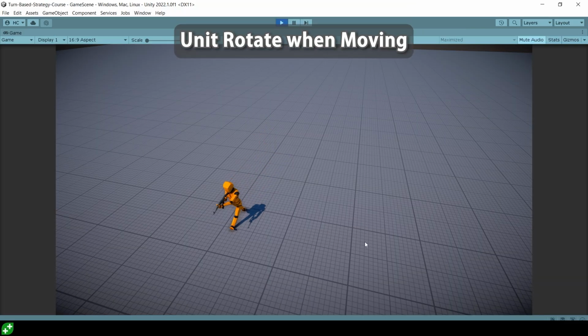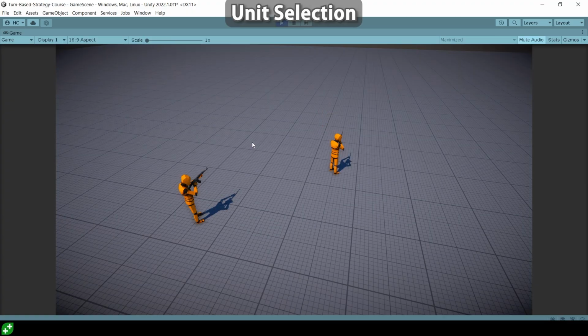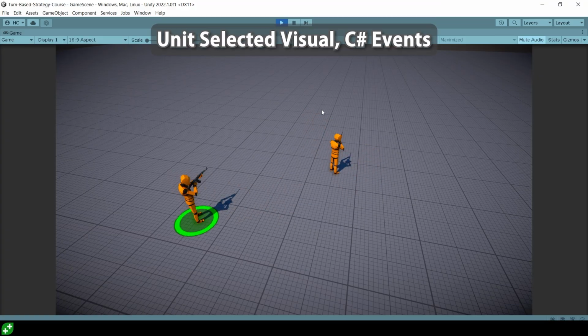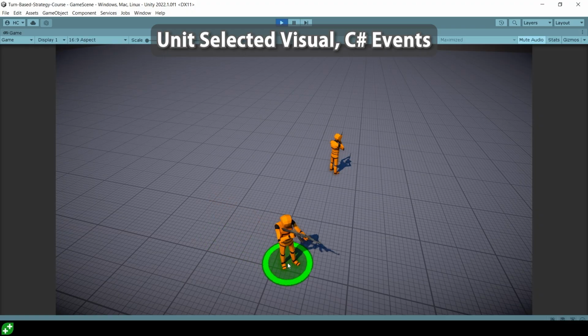With that done, we're going to handle the unit rotation to face the move direction and do it nice and smoothly. Next, we're going to create a unit action system and add the ability to select a unit so we can have multiple units and give different orders to each one individually. With the unit selection working, we need some visuals, so we're going to do that whilst also learning about another extremely powerful C# feature called events.